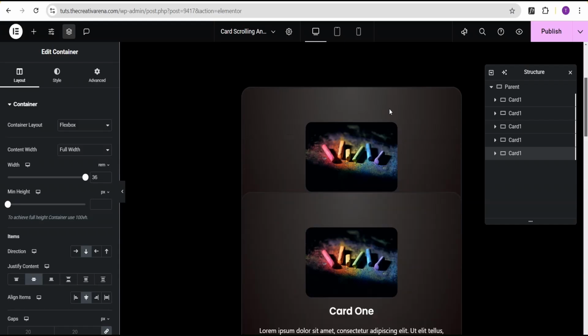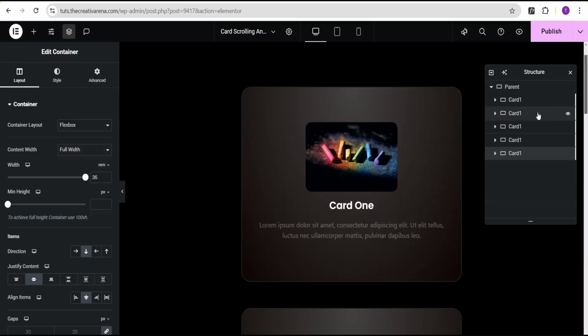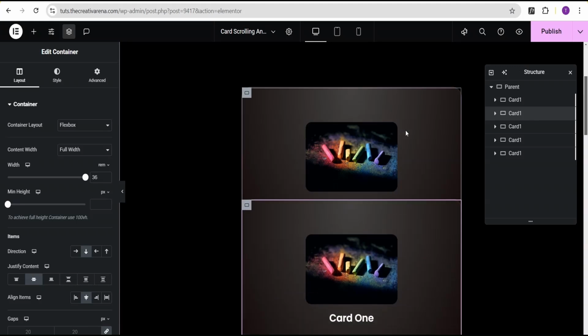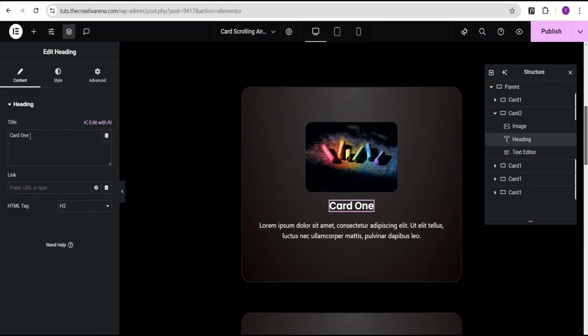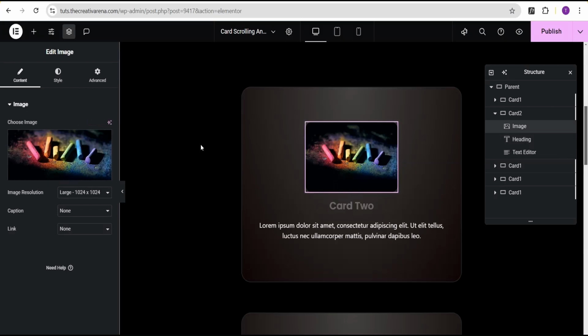So now I'm just going to come over here to our second card, this card here. This is the card we are editing. So I'm just going to change the card here to card 2. Come over here, edit the text here, change it to card 2. And then I'm going to change the image as well.